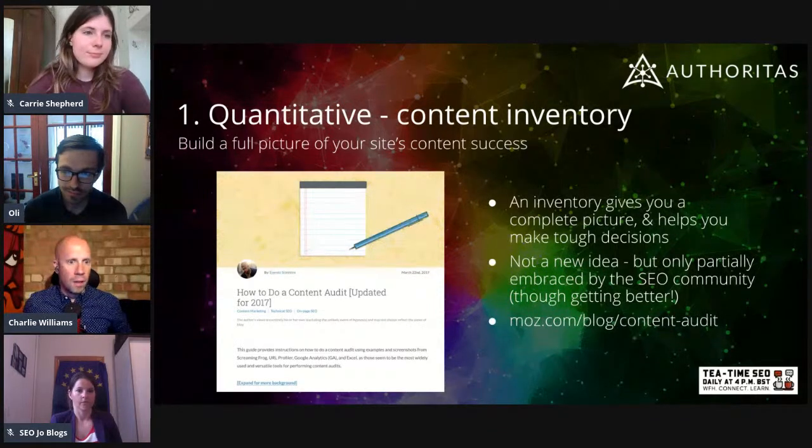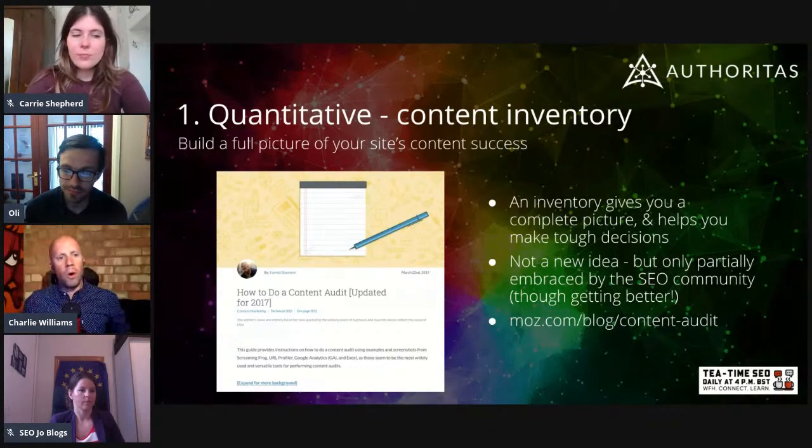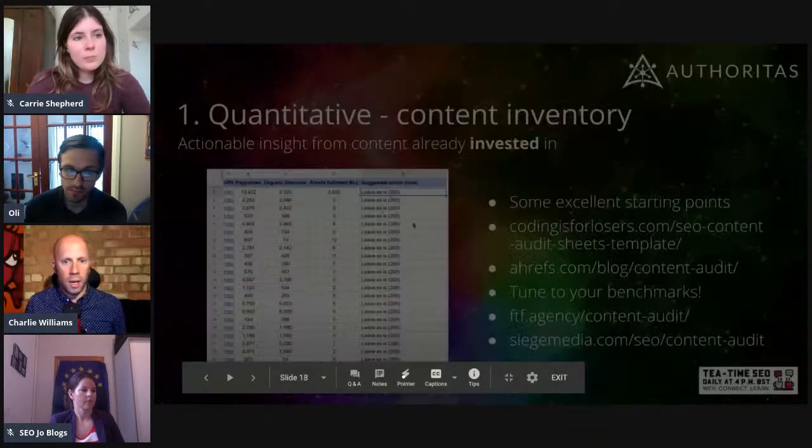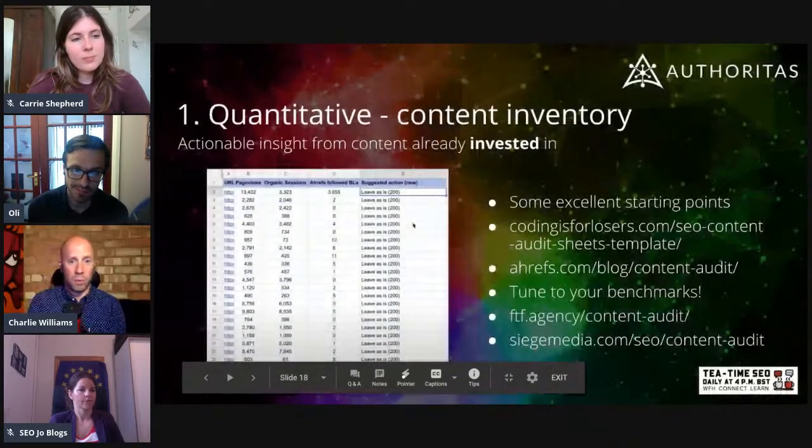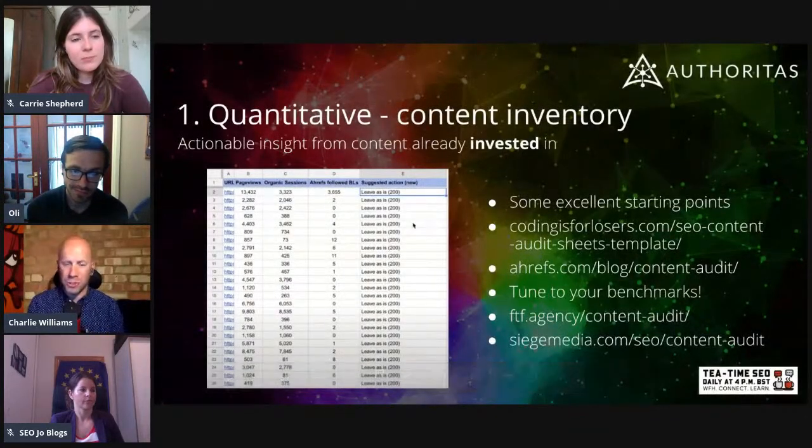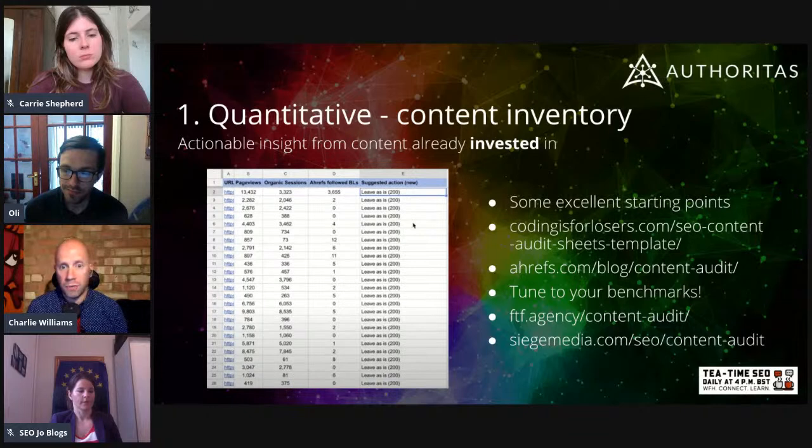In the next slide, I talk some more about ideas on this that have been done by various people. I strongly recommend you check out some of these articles. The ones from Future.agency and Siege Media are great articles about doing content audits. And Coding is for Losers and Ahrefs also did a really good post, but also produced templates for this.